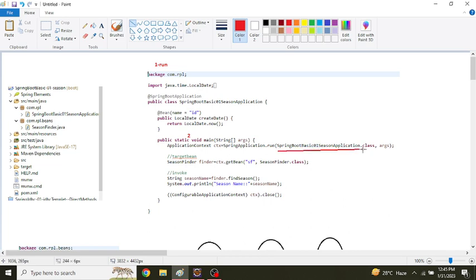See, it is the class, and these are the arguments. Then the third step is: this run method creates our application.